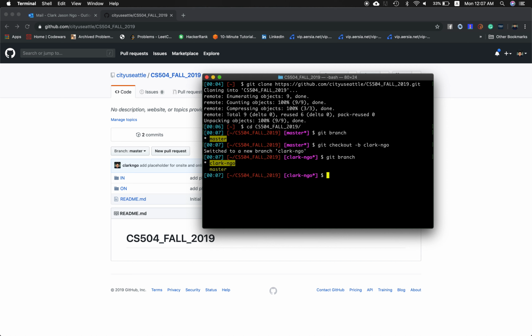Because I'm an online student, with the ls command, I should see in and on, right? Readme is just a text file. If I'm an on-site student, I should use the in folder, on-site or in campus. If you're an online student, please use the on folder. So go inside the on folder, and right now it should be just a markdown file or text file.